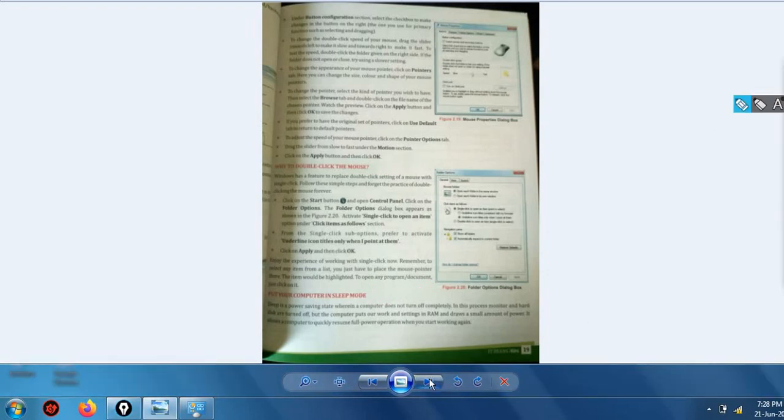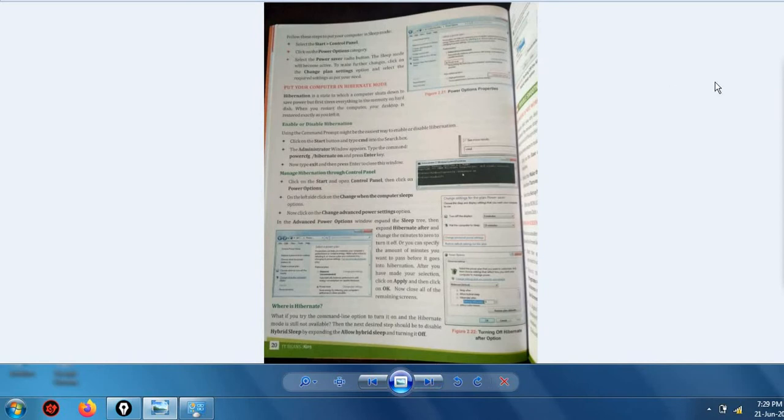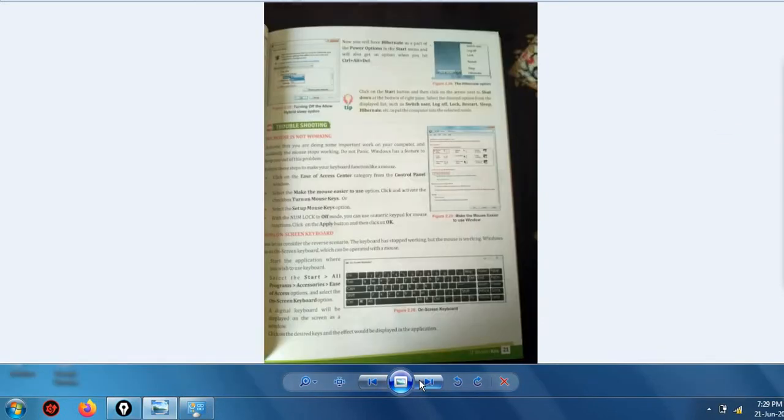And after that, put your computer in hibernate mode. Okay, put your computer in hibernate mode. What is hibernate? We have seen this also. And after this, the next topic is troubleshoot.